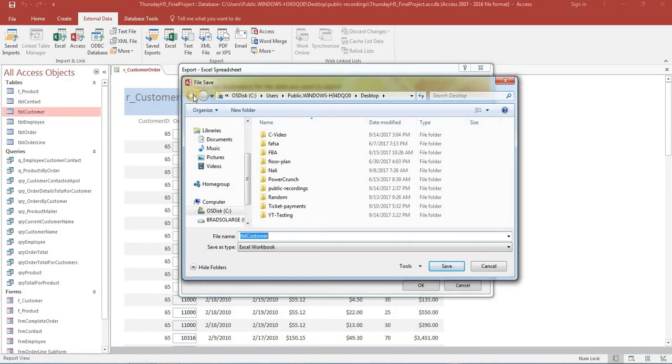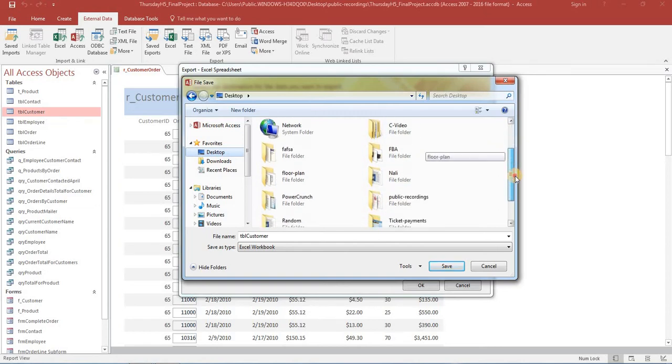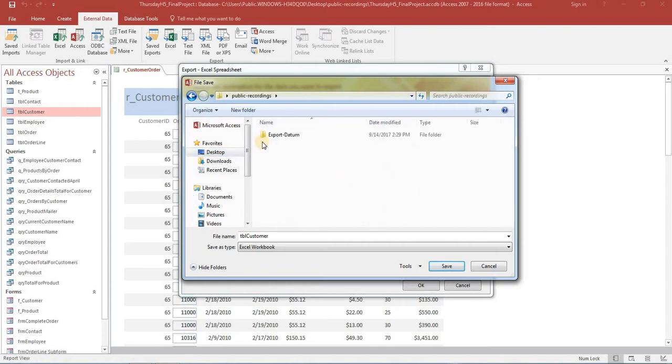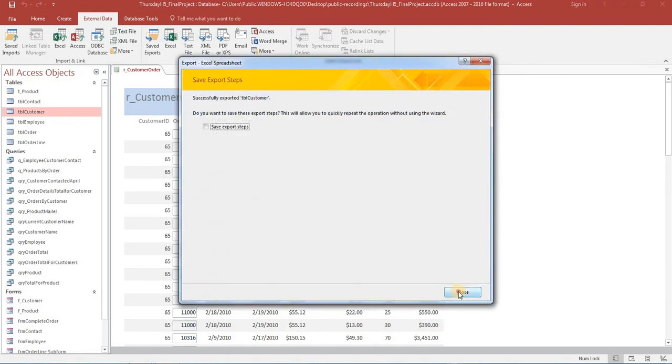So let's see, where am I? Obviously it's not where I want to be. Let's see where I want to be. I want to be over here, and I'm gonna go back in my public recording. That's where I want to be. And I already went ahead and created a folder called export data items. So I'm just gonna save this guy and hit OK and close.